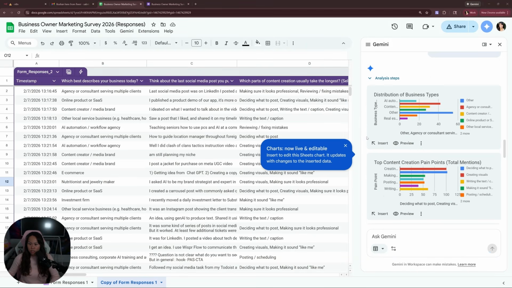And here are the visualizations it's created. Notice this pop-up here, charts are now live and editable. So if you click insert, it will first insert this chart into your sheet, and then it will be linked to your live data. So as you get more survey responses coming in, or you're adding more rows or records to your spreadsheet, the charts will update as well.